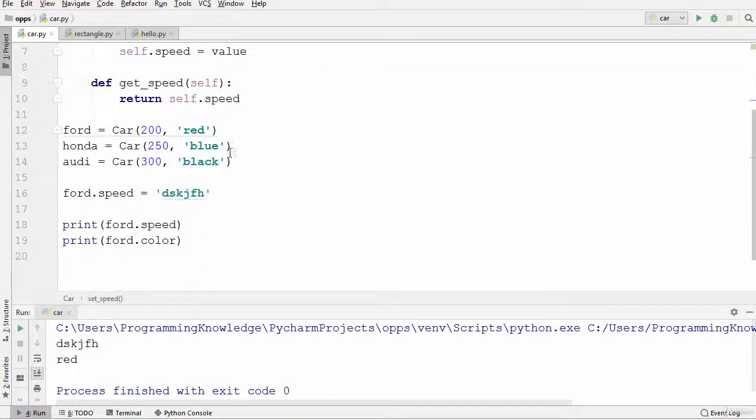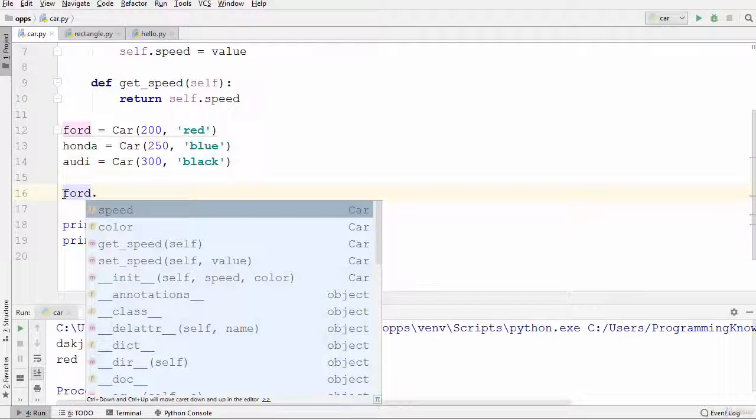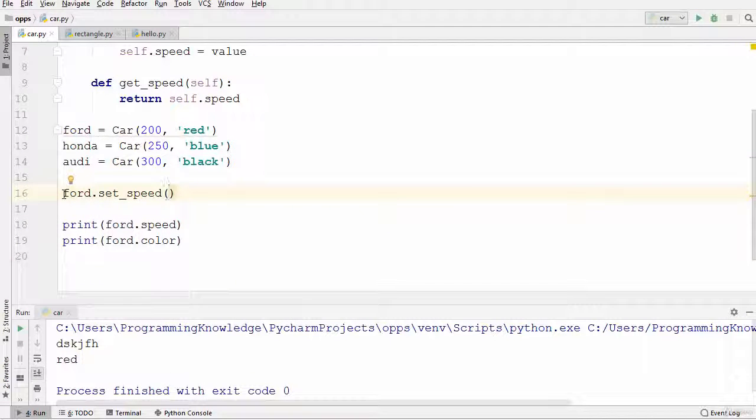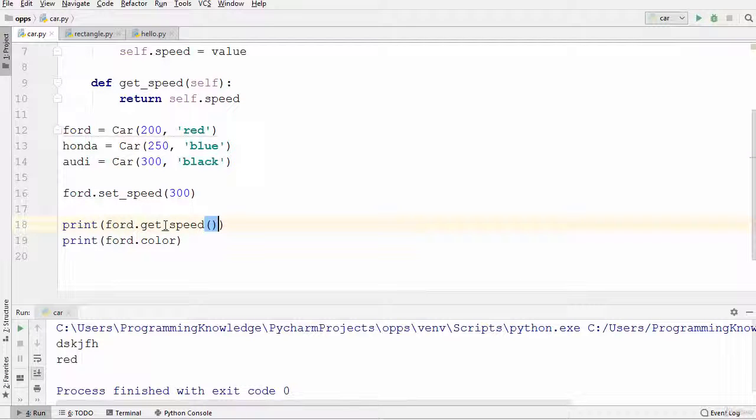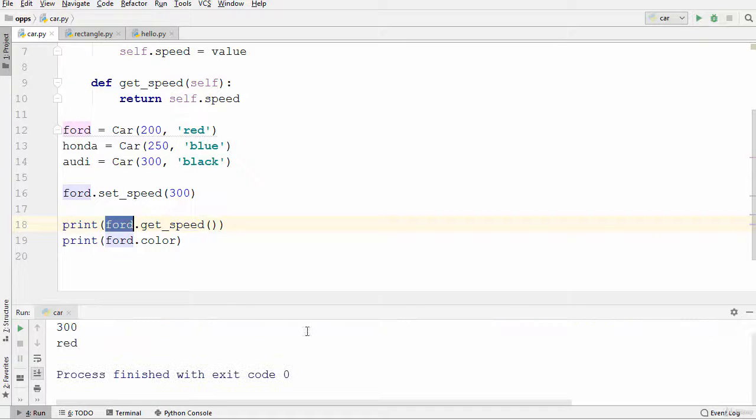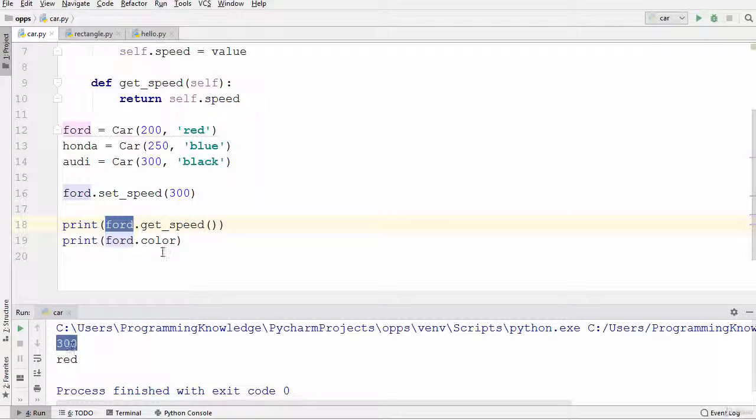Let's use these functions instead of this kind of setting of data. First of all, I'm going to call this Ford object dot set speed method, and then I'm going to pass the new speed using this set method. Now in order to get this speed, instead of this Ford dot speed, I can just write Ford dot get speed, which is going to give me the speed of this Ford object. I'm going to run the code, and you can see it prints the speed which we have set using the set method. But still, will this protect your data?